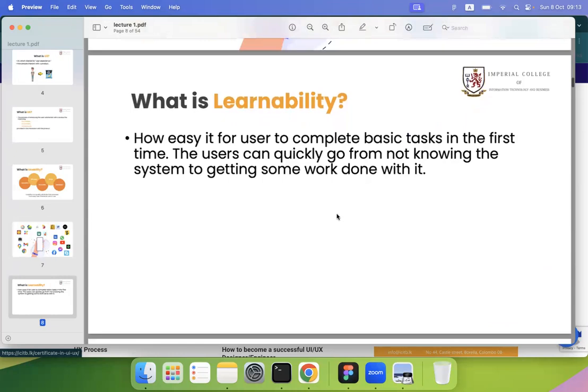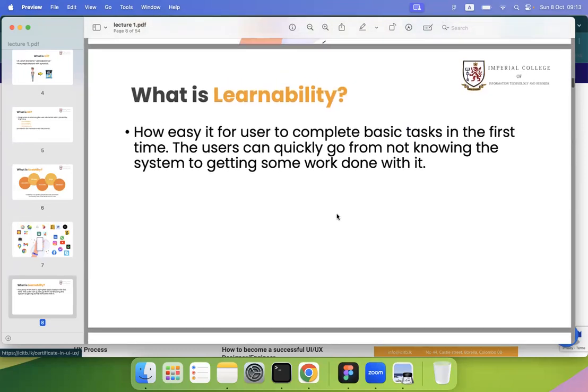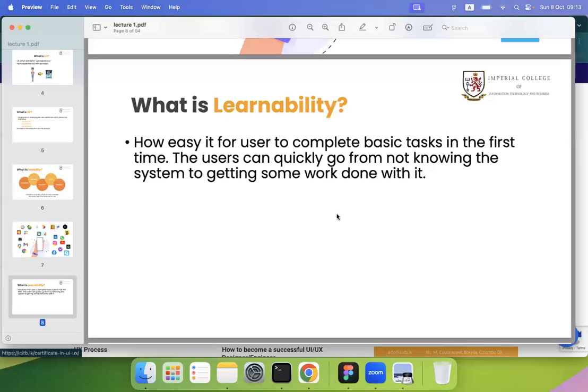So the second, we discuss this in detail now. What is learnability? Learnability is how easy it is for a user to complete a basic task the first time. The users can quickly go from not knowing the system to getting some work done with it. Again, an example, let's say the Instagram application. You don't have to read documentation or anything like that. It is straightforward. You go to the application, you sign up. They give an onboarding process where you put in your username and password and so on. And then you know that this is an application where you can post your pictures. So that is the learnability.